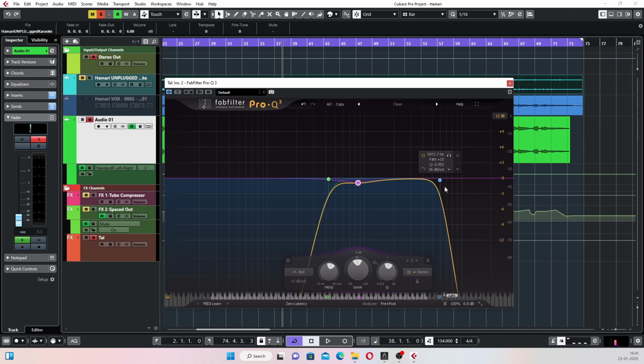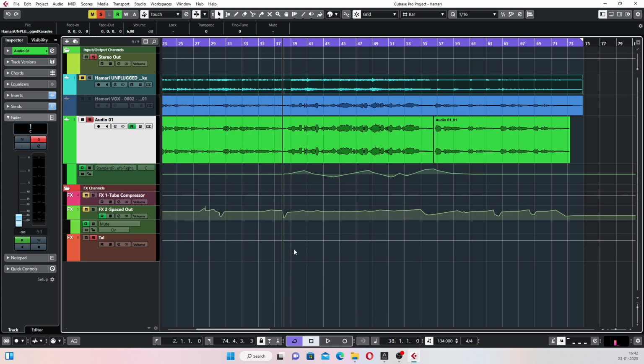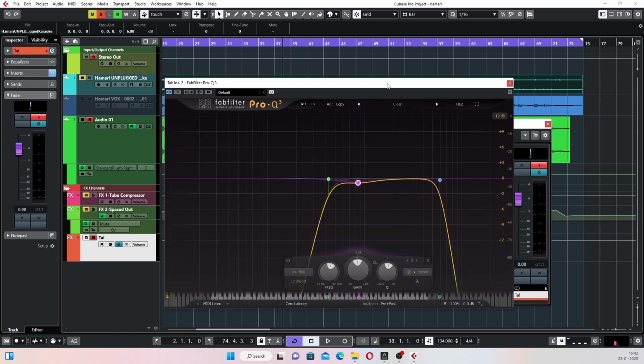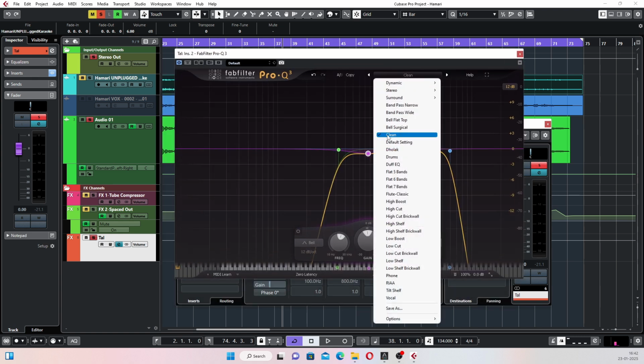So to fix this, we will implement the mid-side EQ. So now what we will do is we'll again open up the EQ and make it clean.